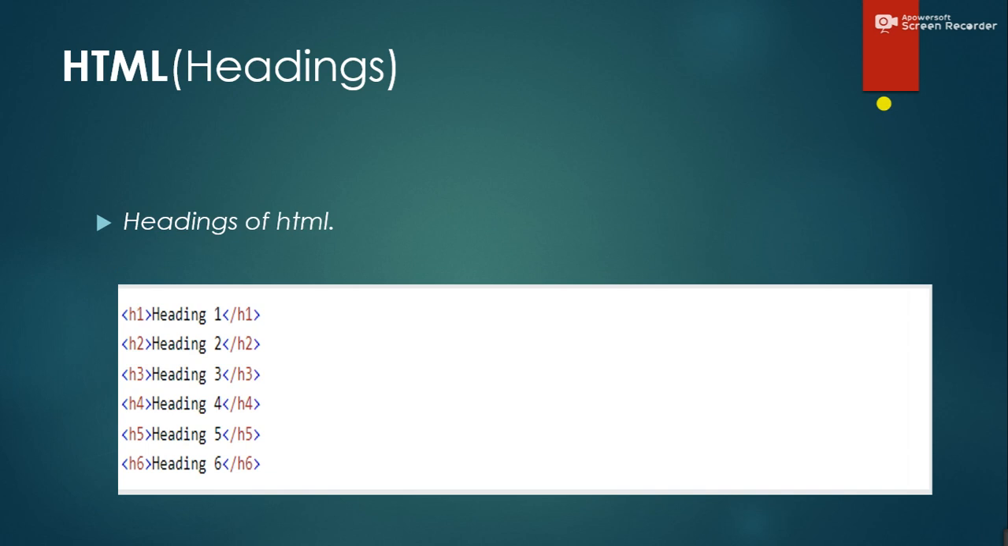You can see H1 starting and ending tag, content is heading 1, H2 starting and ending tag, heading 2, H3 starting and ending tag, H4 starting and ending tag and content heading 4, H5 starting and ending tag and content is heading 5, H6 starting and ending tag and content is heading 6.